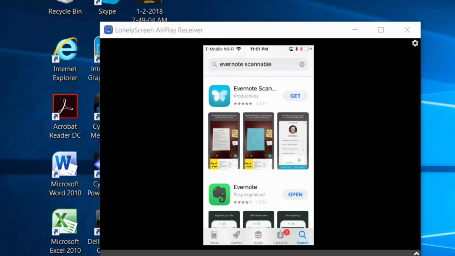Evernote has an application that we can download to our mobile device to make the scanner work along with your Evernote application. So you're going to go to your App Store and you're going to type in Evernote Scannable, and then you're going to get the application.